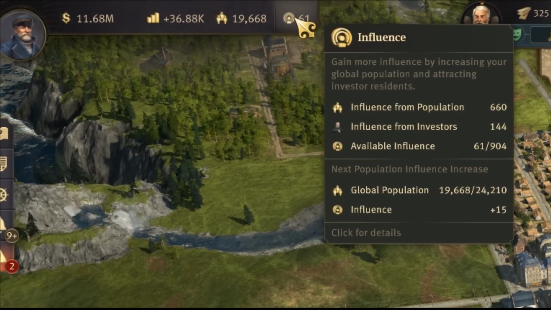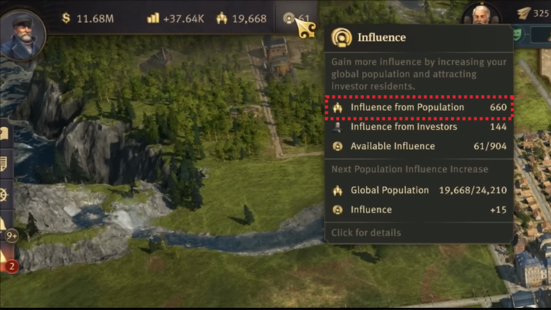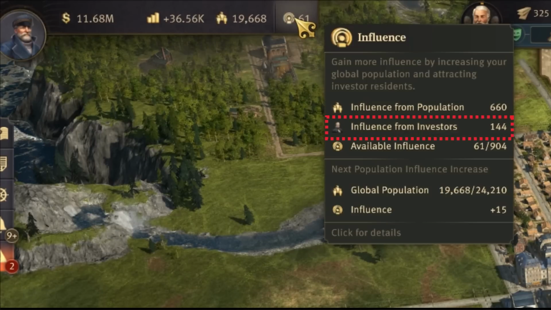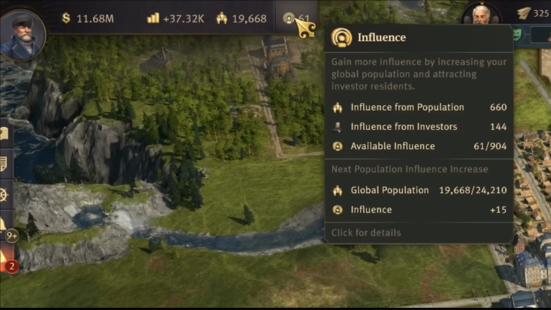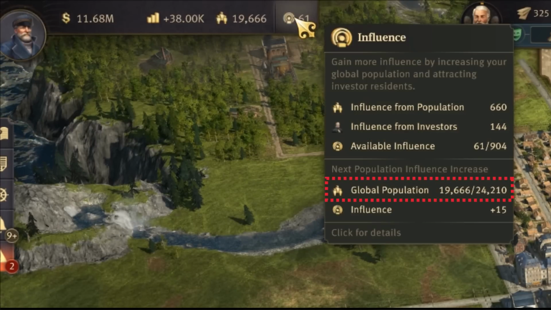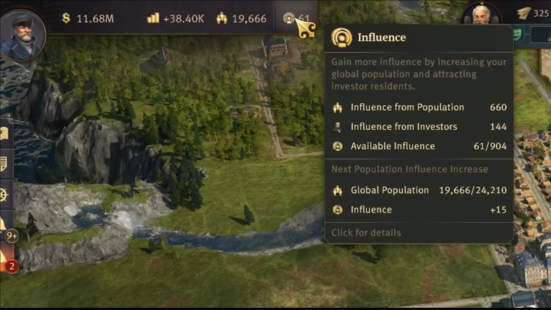There are two ways to get influence points. One is from population, and late in the game you also get them from investors. You get influence by reaching global population goals. So here, when I reach 24,000 people, I will get plus 15 influence.